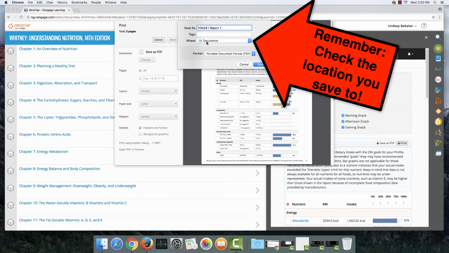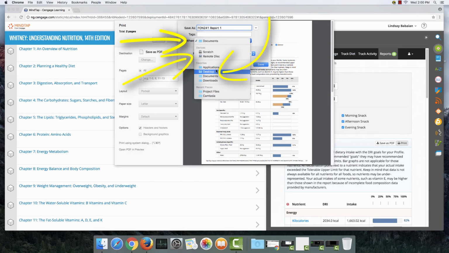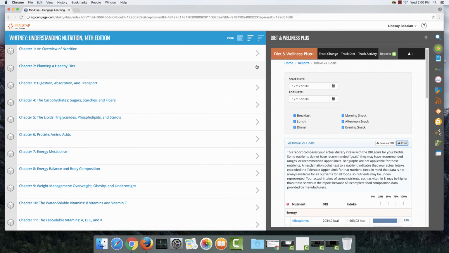And be sure that I'm saving it either to my documents or a thumb drive or even my desktop if I want. Okay. And then I click Save, and that's all there is to it.